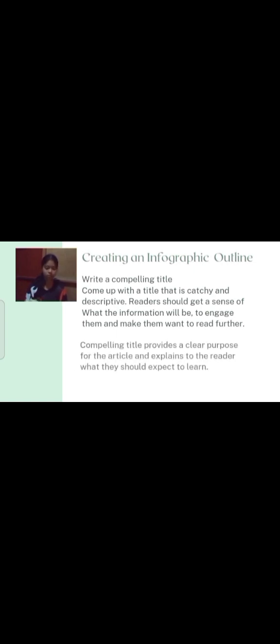Come up with a title that is catchy and descriptive. Readers should get a sense of what the information will be to engage them and make them want to read further. Compelling titles provide a clear purpose for the article and explain to the reader what they should expect to learn.